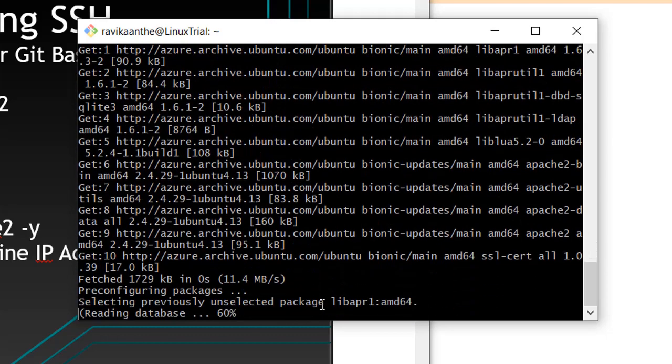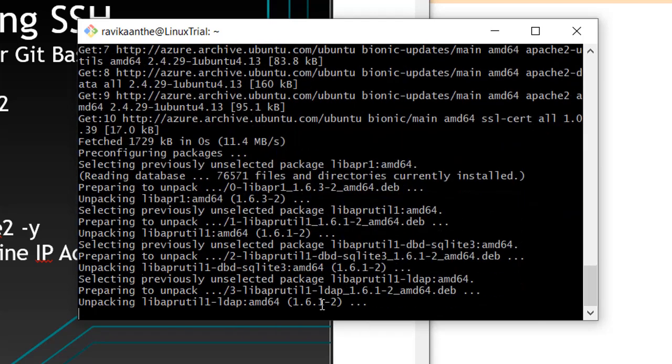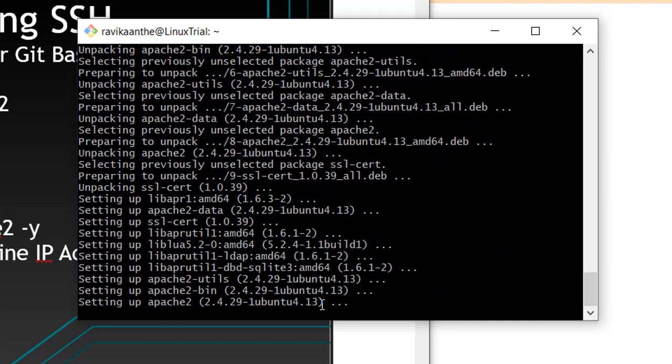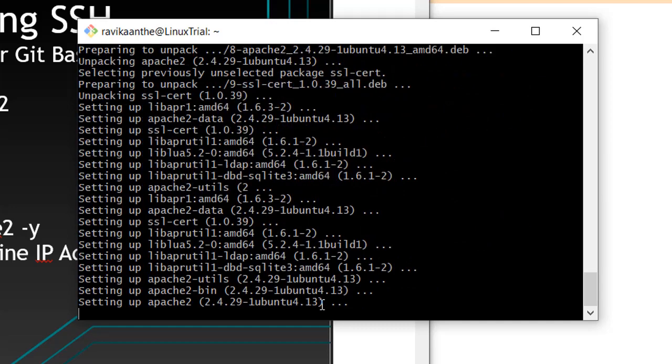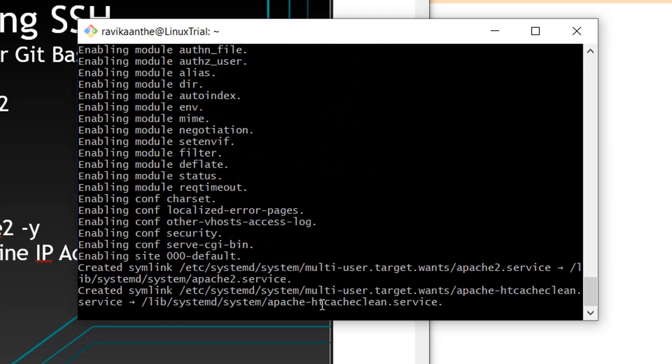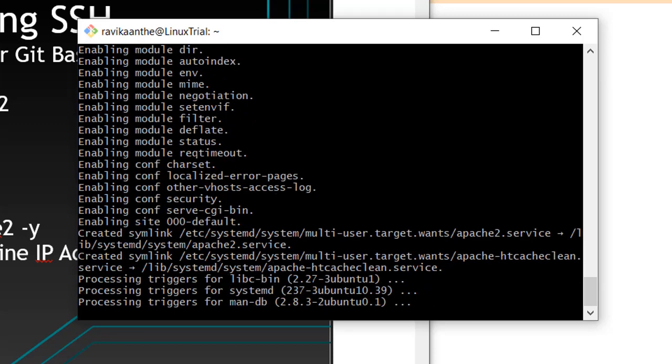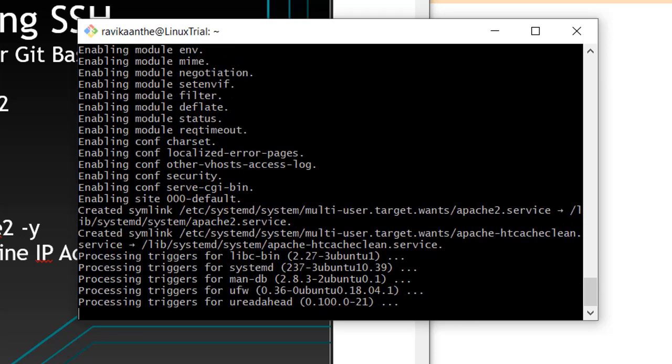Click enter. So it is actually pre-configuring the package and then installing the Apache server. So it will take half a minute to 1 minute. Okay, so my Apache server has been installed.